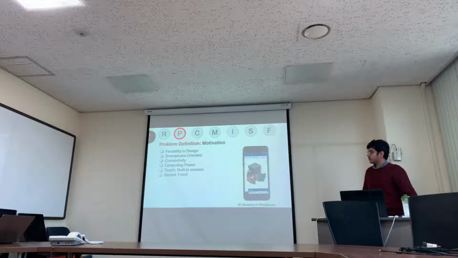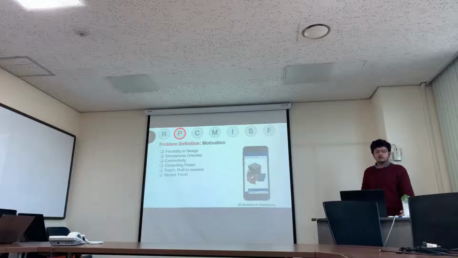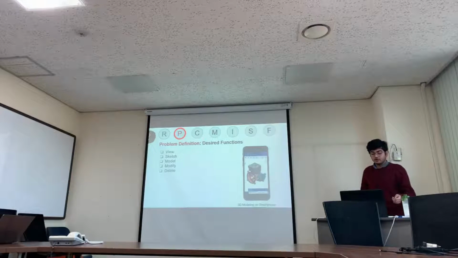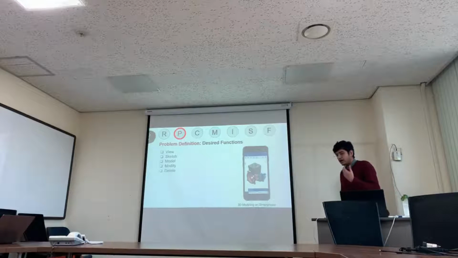Then you have the computing power: you can 3D model even with low computing, and you can model and use the sensors in the mobile, and at the end it's the recent trend. So we set the desired functions, like for 3D modeling we should be able to view, sketch, model, modify and delete.